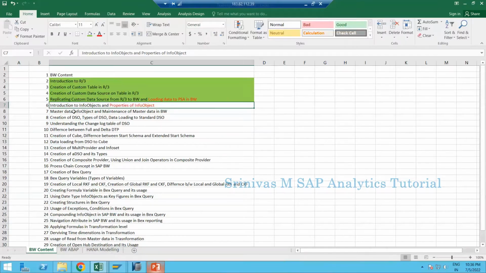In our last session, we discussed how to create info objects in BW, and then we quickly tried to load the data from a custom data source from R3 into our ADSO. It was just a quick tour of ADSO that we saw yesterday.